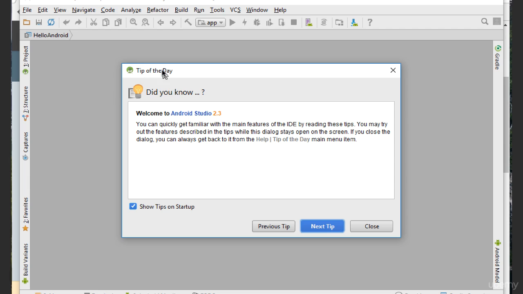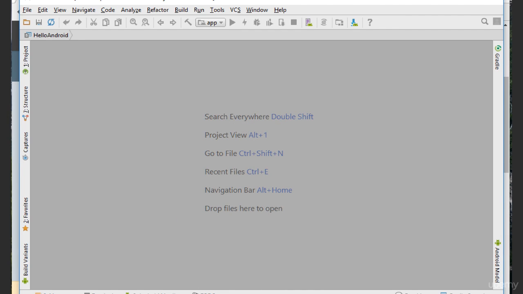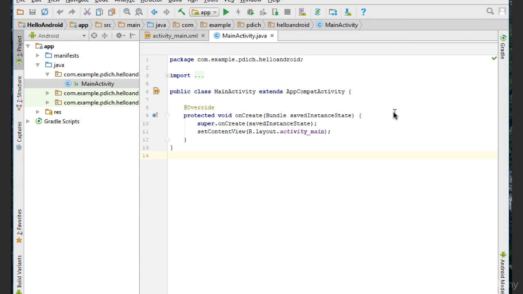And then we have this tip of the day. Okay, this is something that pops up every time Android Studio opens, so you can deselect it if you don't want to see this. But otherwise, you just keep it selected. In this case, I'm just going to deselect it and say close, and give it a little bit of time for all of these processes to finish. All right, so we have now our project here, our Hello Android project, ready to run.